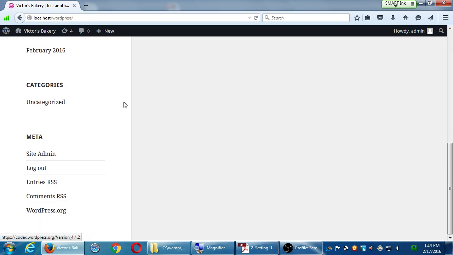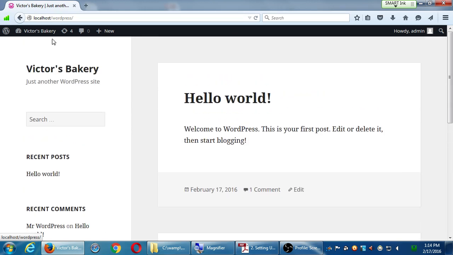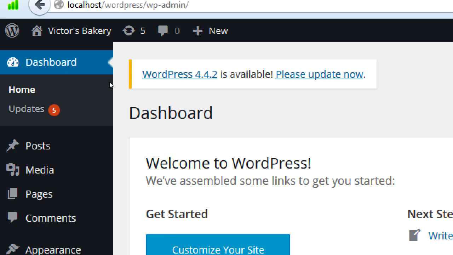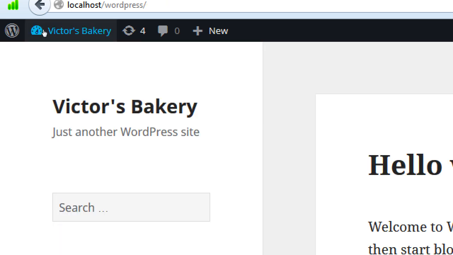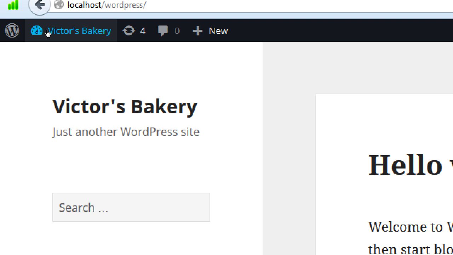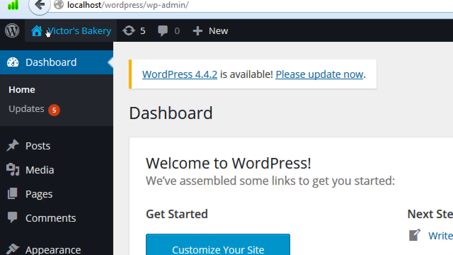And if I want to go back to the dashboard, I hover over the name of my site again, and then Dashboard. Or an even faster way, if you just click the name of your site, it'll take you to the front end or the back end. You don't even have to select. Just click the name of your site, and it toggles you between front end, which is what people will see, and back end, which is what you will see as the admin. So that's a shortcut.